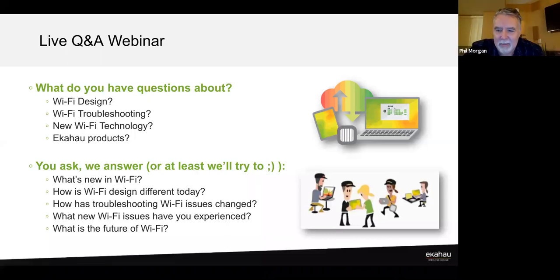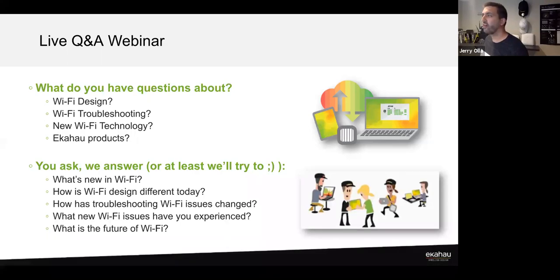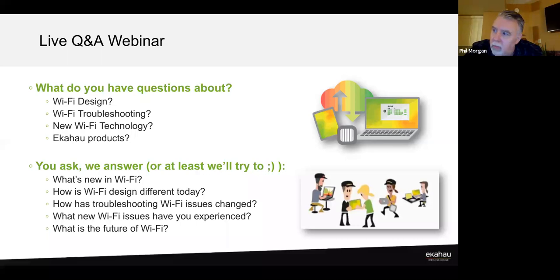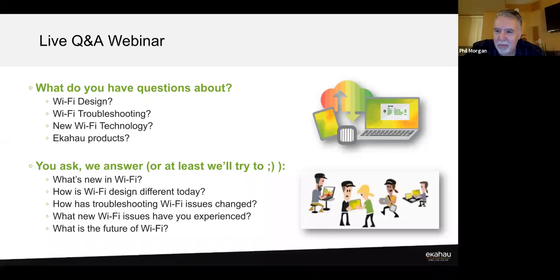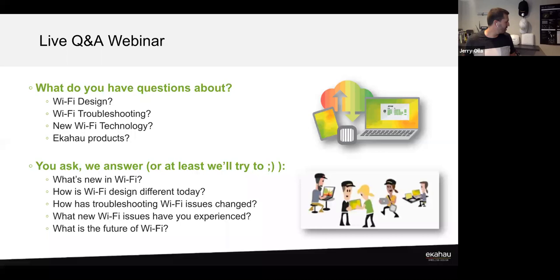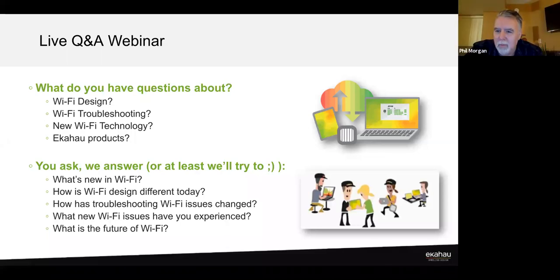It looks like the top voted question so far from Stu is where can I get a copy of that cool poster? So I'm going to assume, since I don't see any posters in anybody else's, you're referring to this poster over here on mine. This one actually was a collaboration with Revolution Wi-Fi. Ekahau and Revolution Wi-Fi put this together, maybe 2 years ago or so.